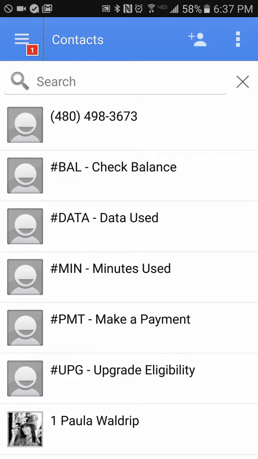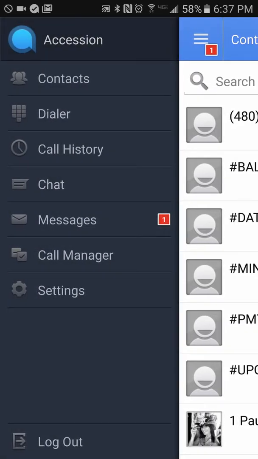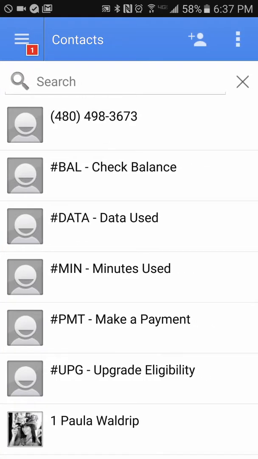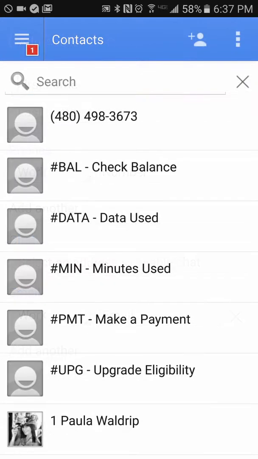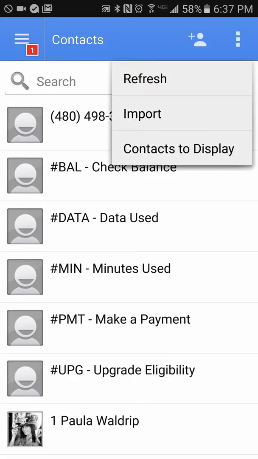The little 1 up there means that I have voicemail messages that you see at the top left. So these are all the contacts that exist in my mobile phone. I can use that contact information to call people using the Accession app as well. On the very top there we have our menu button. We'll come back to that in just a minute and what those options are. You can also add a contact using this button right here. We're not going to add one right now. We've got a few other contact options here as well.